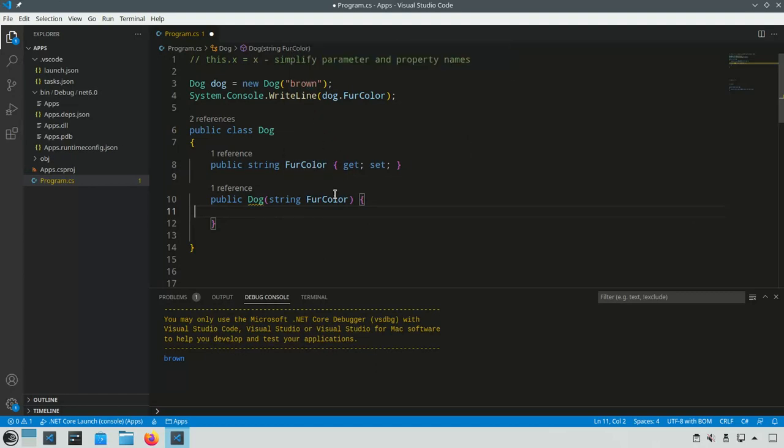You introduce this value, it's right inside of here. So what is this value itself? This value is a parameter, right? But as soon as you get out of the brackets, it gets deleted. The value of fur color gets deleted. The properties of Dog are not deleted, but the parameter fur color is deleted.